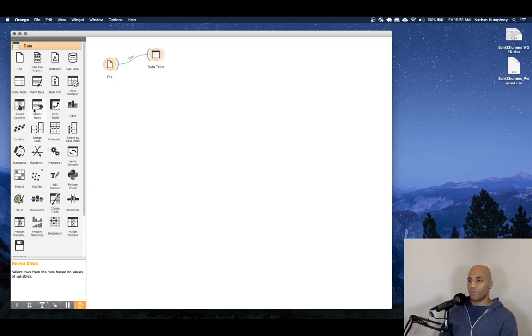One thing that I'll do before we get into that, though, is just briefly talk about the idea of cleaning or sanitizing our data. So if we had missing fields or missing values, which we don't, but if we did, we would want to be able to deal with those. And so there is an Impute widget that you can use to help with that.